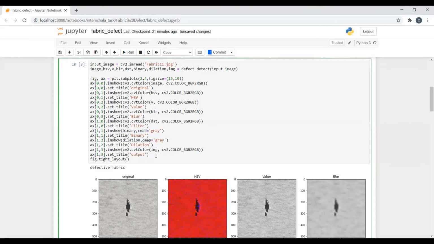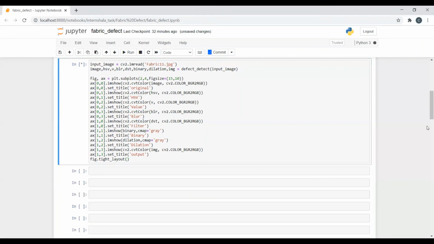And in the last we have to do it for the output image, and now let's run it. And one more thing, I'm using figure.tight_layout, so this means there is a little bit of space in between two figures. For that reason I have used this, we need space between these two. Okay, so just running it.